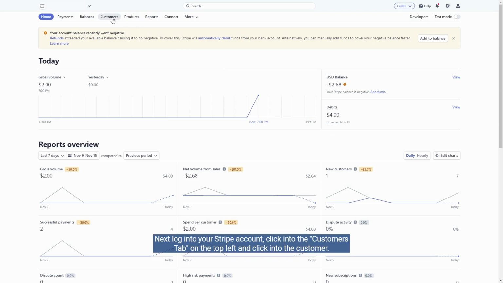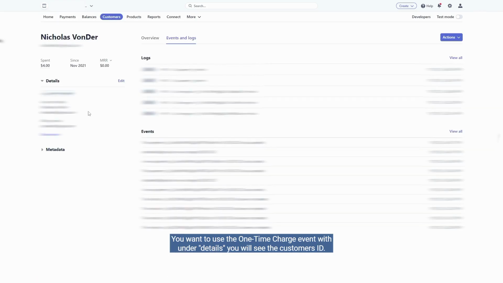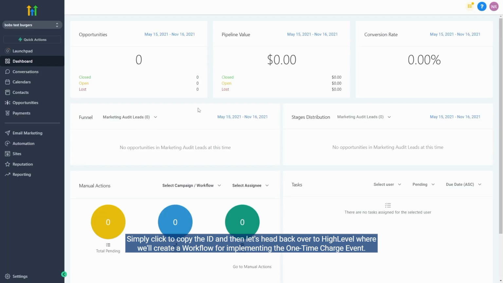Click into the Customers tab on the top left and click into the customer you want to use the one-time charge event with. Under Details, you will see the customer's ID. Simply click to copy the ID, and then let's head back over to HighLevel, where we'll create a workflow for implementing the one-time charge event.